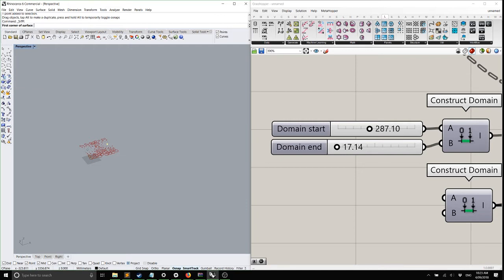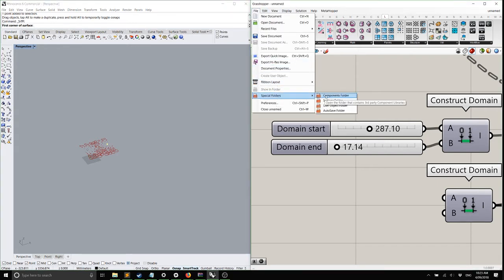Where do we have to save Lunchbox? If you go File, Special Folders, Components folder. That's where you save this, or you save Lunchbox? Lunchbox. You should save this normally. Save it wherever you want. Okay, cool. You can save it in your Components folder, but then you have to restart Rhino. You have to install it.